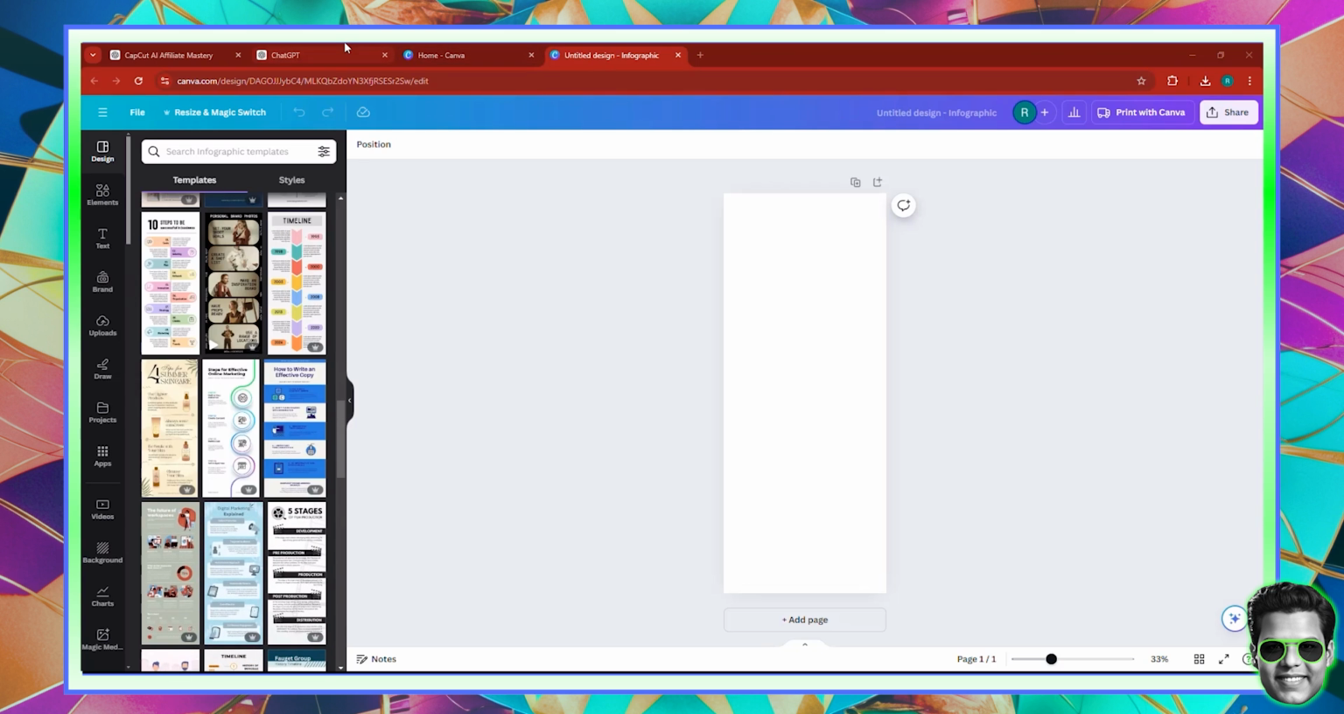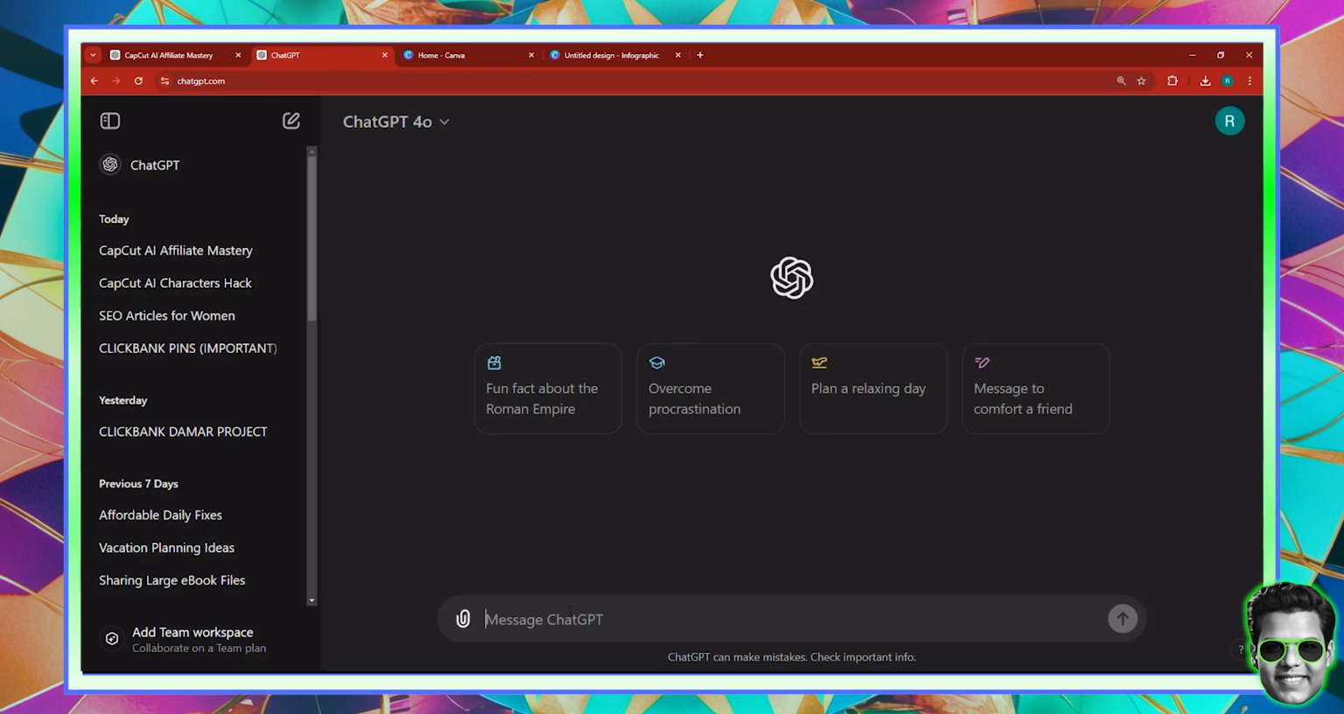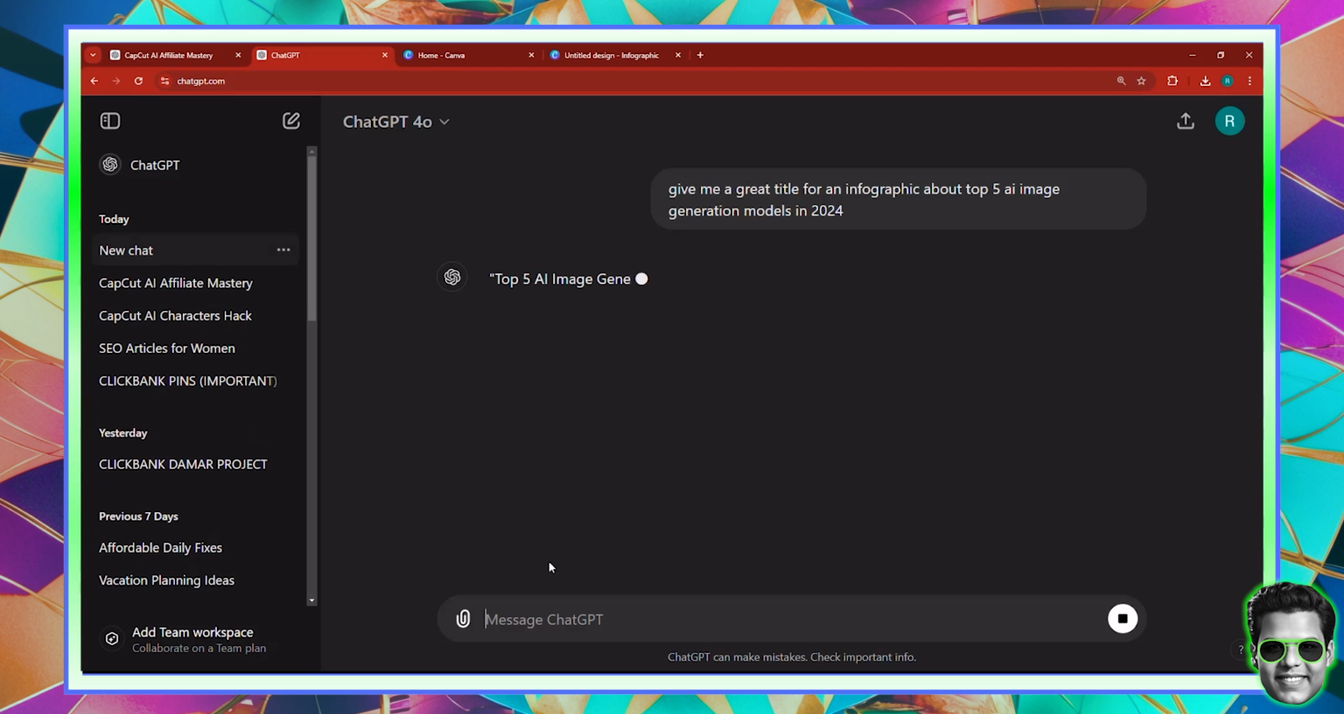So let's go back to ChatGPT for a second, and let's just say, give me a great title for an infographic about top 5 AI image generation models in 2024. And if I hit enter, notice what happens right now is it's going to give me a title. So this title is top 5 AI image generation models in 2024. Revolutionizing visual creativity.